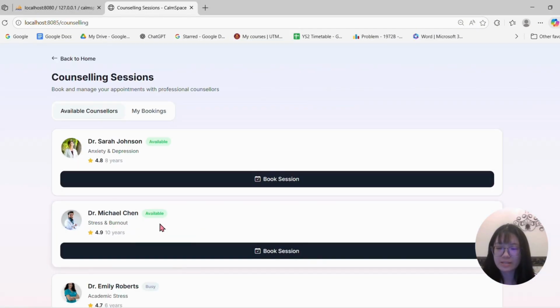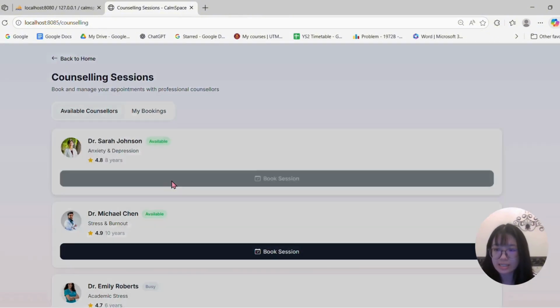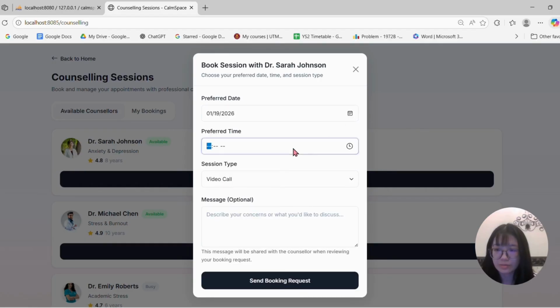Hello doctor, my name is Lim Xin Rou and I'm going to show the counseling module. So first we can click into the book counseling and we can see the available counselors on this page. So we can see the status of the counselor, whether they are available or busy. So we can book the session with the available counselors by choosing the preferred date, preferred time, and session type.